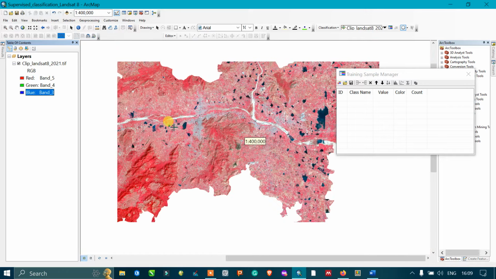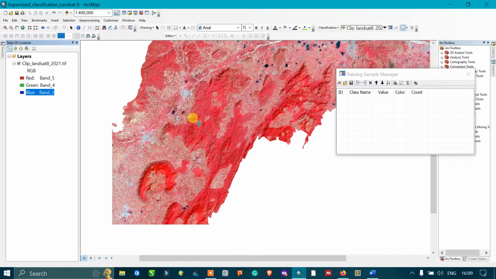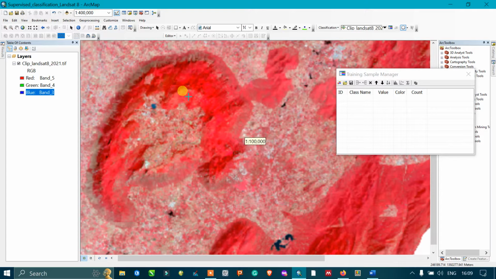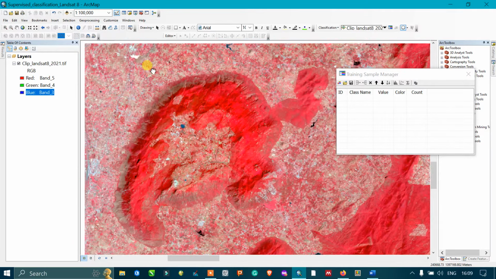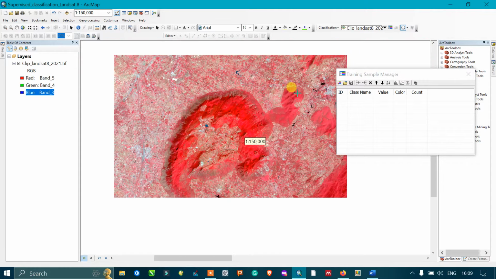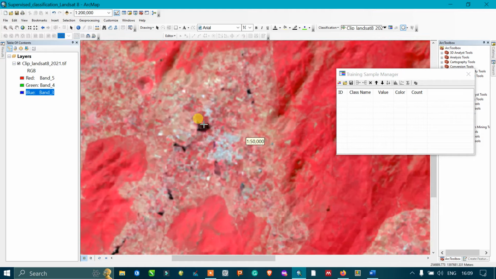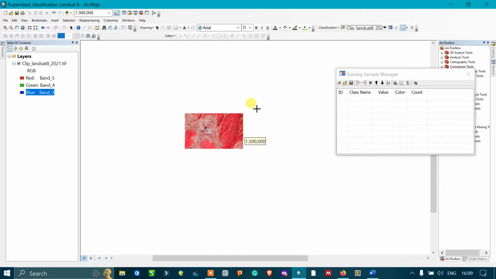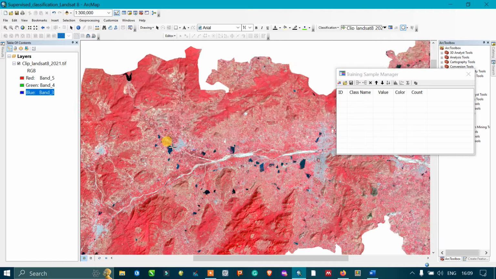Now we can clearly view that the very high red indicates the vegetation. Let me show you here. This color indicates dense vegetation and this color indicates light vegetation, and the white indicates the settlement or built up area in this region. This color indicates the water bodies around this region. Let me show you the other water bodies of this region. These are the different water bodies observed in this place.